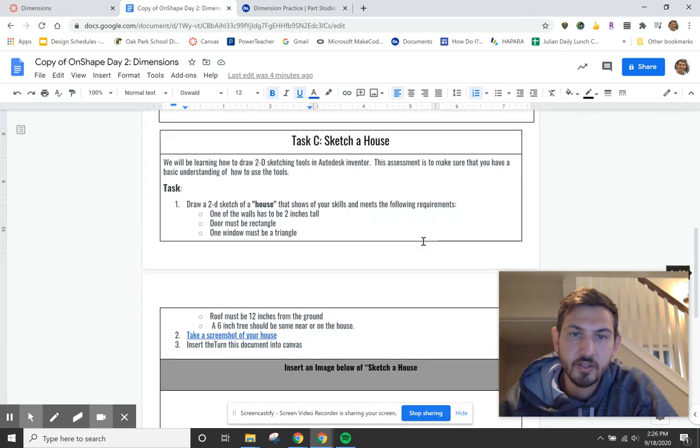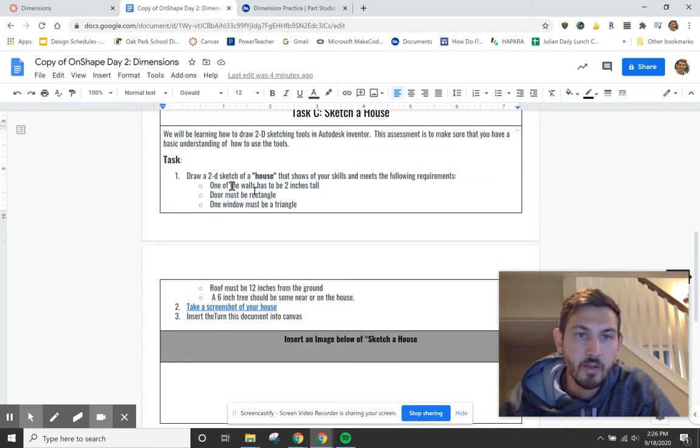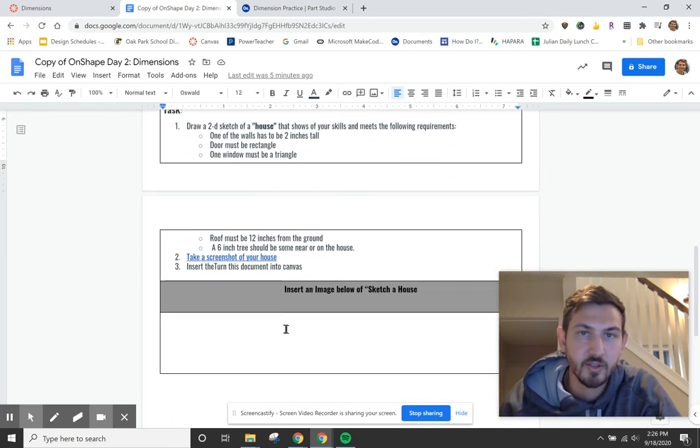During your asynchronous time, you are going to be creating a house in Autodesk Inventor. Or not Autodesk Inventor, sorry. I need to change that. That should say Onshape. Okay, so one of the walls has to be 2 inches tall. The door must be a rectangle. You have to have a window that's a triangle. The roof must be 12 inches from the ground. And then you have to have a tree, a 6-inch tree somewhere near the house. You'll take a screenshot and insert it there.